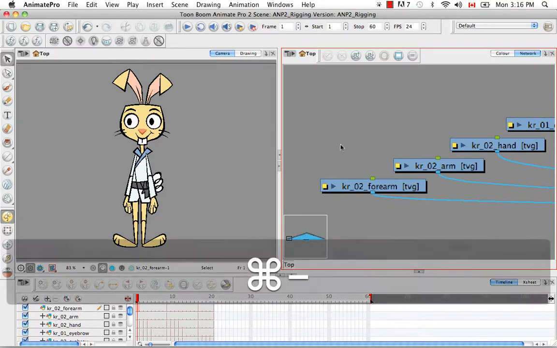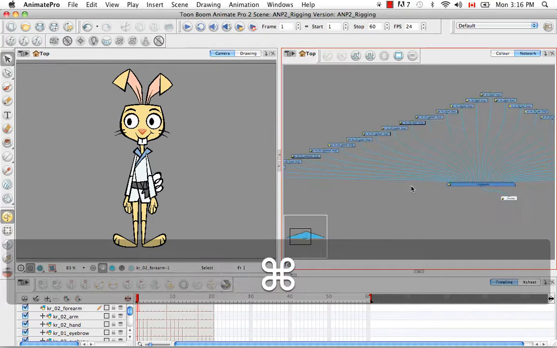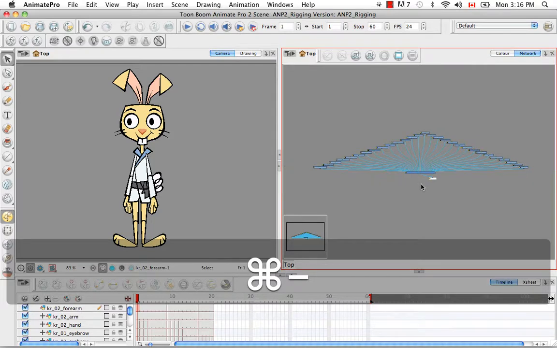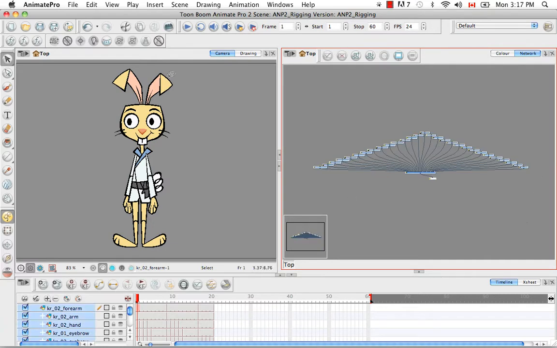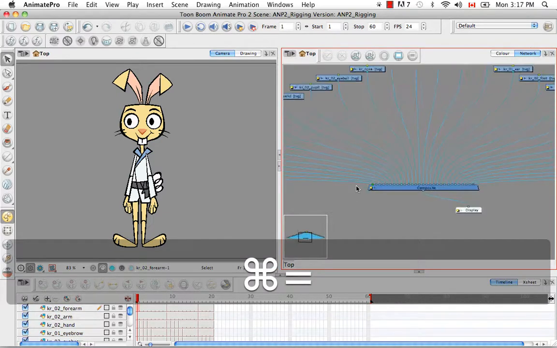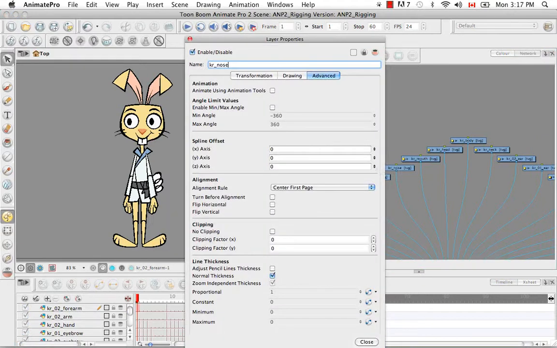So what I'm going to do is zoom out in the network view. And then I'm going to just select all of my drawing modules, and then I'm just going to click on this button to make them non-animatable. And so now if we go into any given drawing module, the Animate using Animation tool is disabled by default.